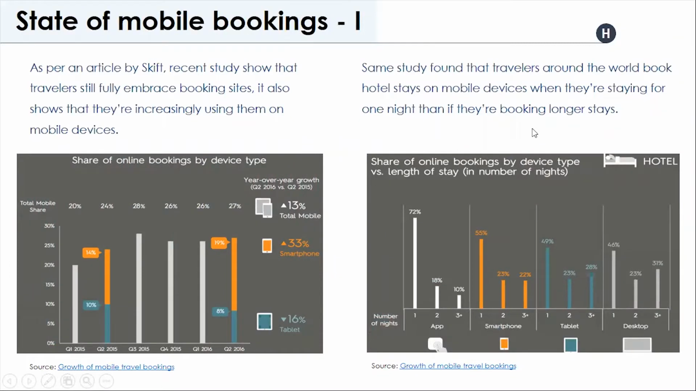So as we saw, OTAs still dominate the online world, right? Even large hotel companies have been trying to push people to come to their websites directly and providing various incentives to make bookings on their website. But still, the OTAs have been doing it. We look at some slides on why people book on OTAs and what happens and stuff like that. This is another slide which highlights a new trend where a lot of bookings are happening from a phone.